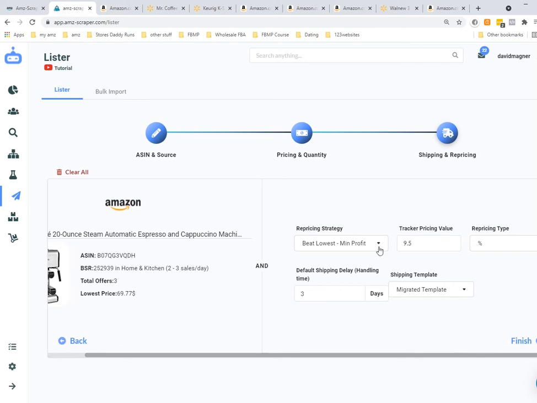But my standard repricing strategy for all my items is automatically 9.5% and to beat the lowest amount. Most people, or a lot of people that drop ship, they beat lowest, and they want to be like the cheapest seller, or they want to match the cheapest seller's item. So you can again change this to a dollar amount, a percent amount, but if you hit beat lowest minimum profit, it will keep lowering the item by a penny.